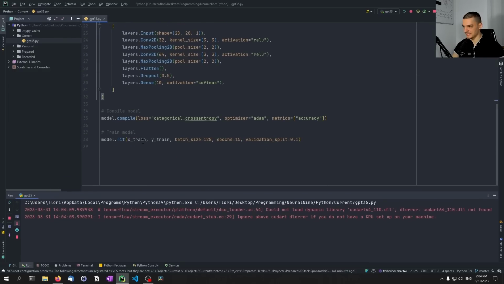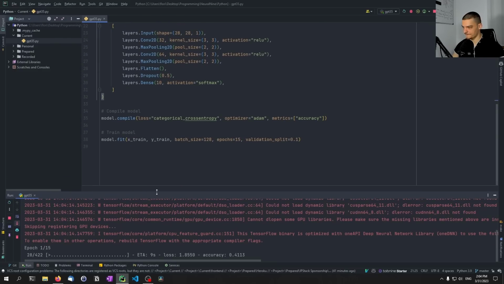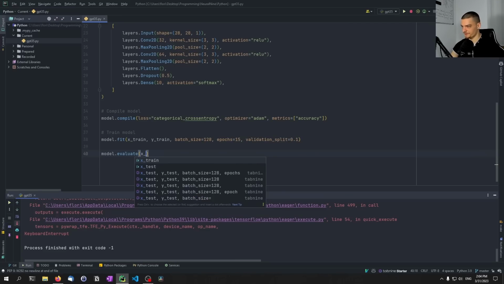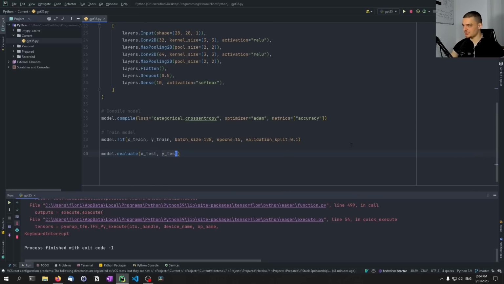So first of all, let's see how long it takes to train. It takes quite some time. Maybe I don't want to do this here. Model evaluate, I think it was evaluate in Keras, right? Model.evaluate X test, Y test. Let's just briefly look at the code.